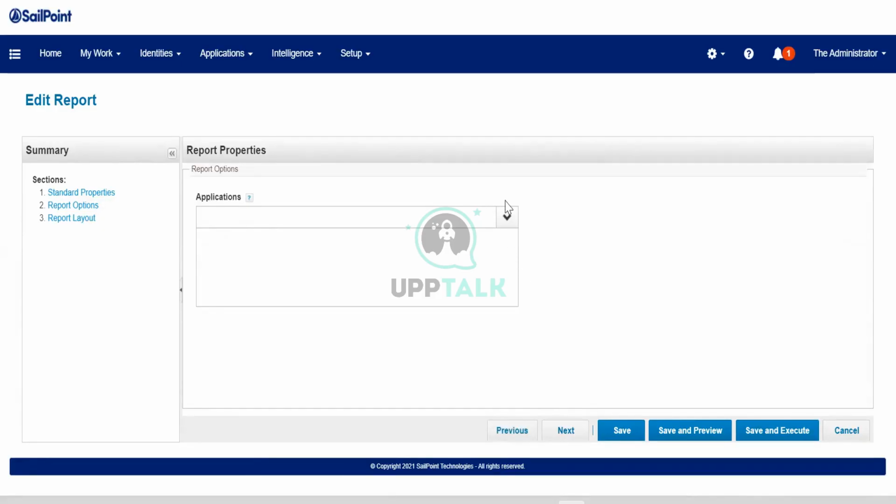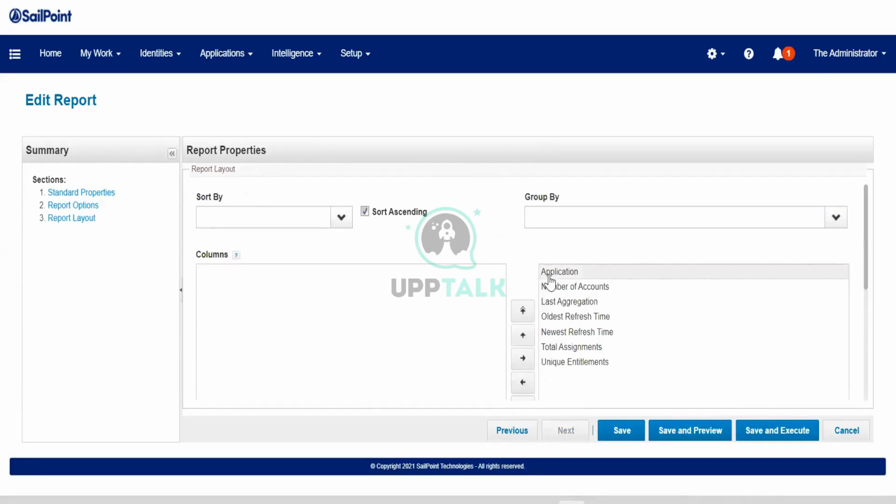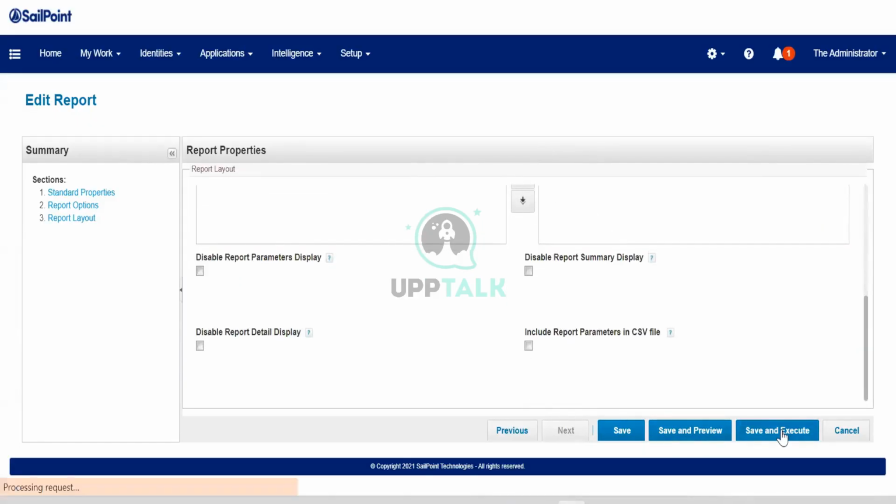If you want to select this data for a specific application, you can select. This is basically a filter. But if you don't select, it will run against all the applications that you have. These are the columns that this report will generate, but if you want to exclude, you can remove those columns like this. Now it will only show you these columns. It will not show you total assignment. Now save and execute.